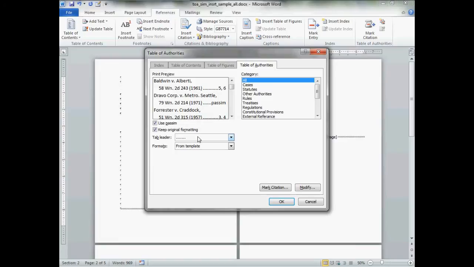Tab leaders, pretty self-explanatory. Up here we got the dots. If you want an underscore, then as you can see, you get the underscore. If you want dashes, you get the dashes. It's pretty self-explanatory. Let's go back to the dots.